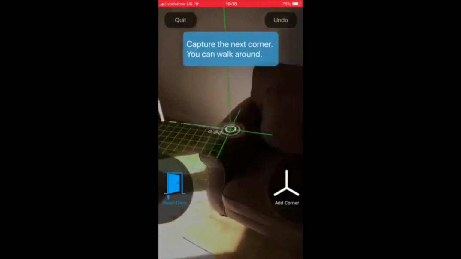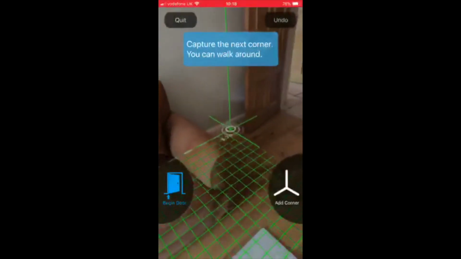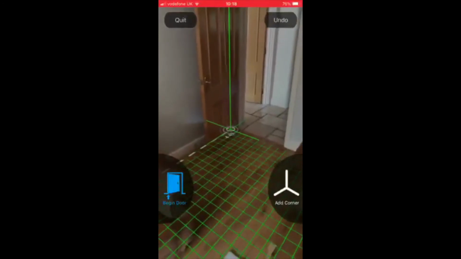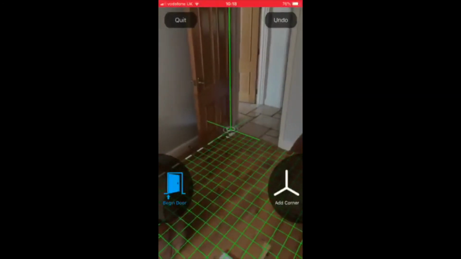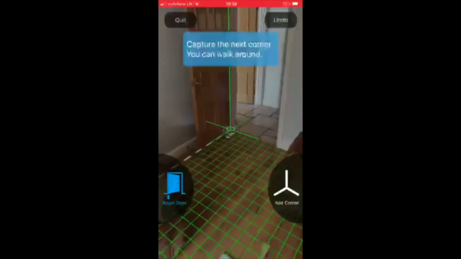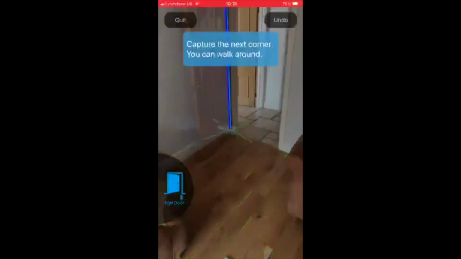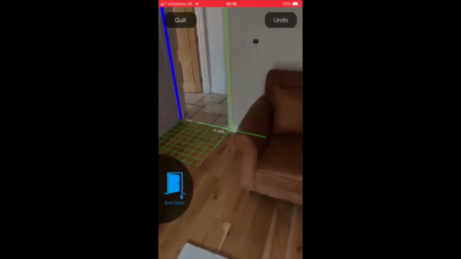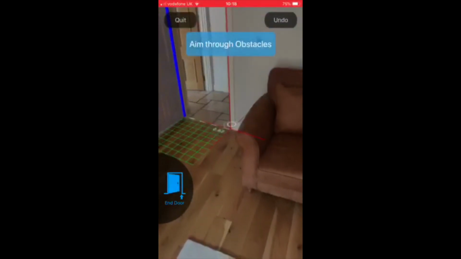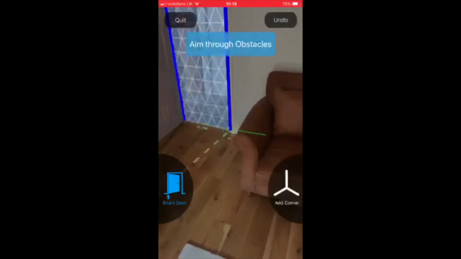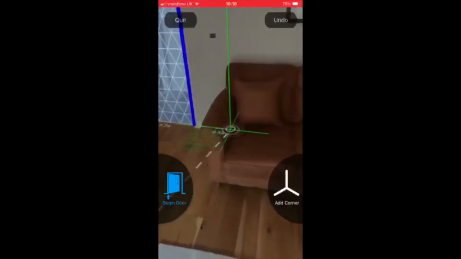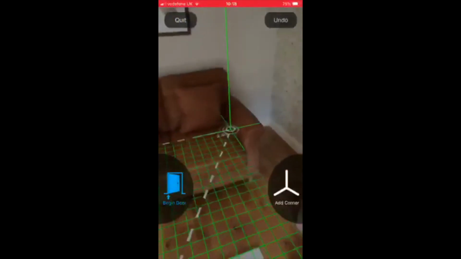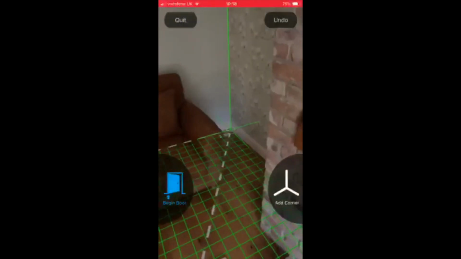So I'm starting with one corner, and all I do is aim it there and click Add Corner. I move it along, as you can see, to the next corner. And at this point, there's going to be a door. So instead of clicking Add Corner, I've clicked Begin Door. Once I've found the corner, I've moved to the next part of the door and clicked End Door. Okay. Next, it's picked up that door. I go to the next corner. It goes through objects, so don't worry about your sofas, and I've clicked Add Corner there.